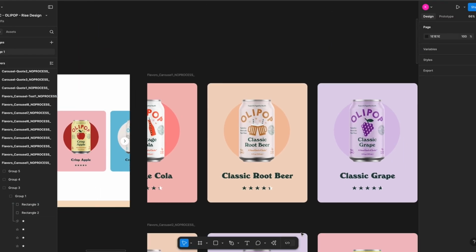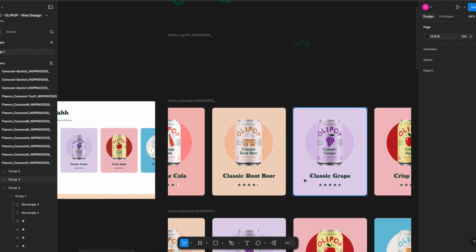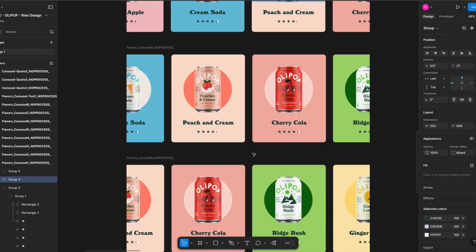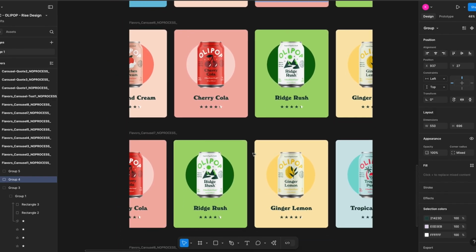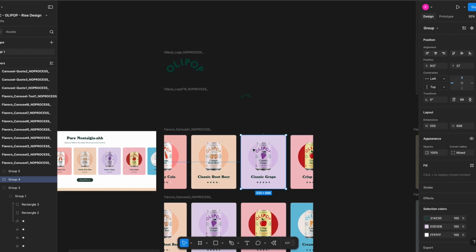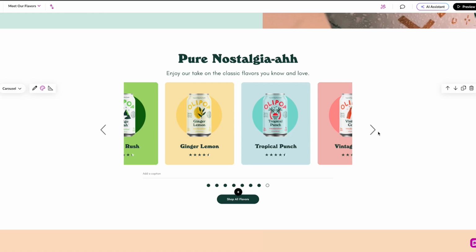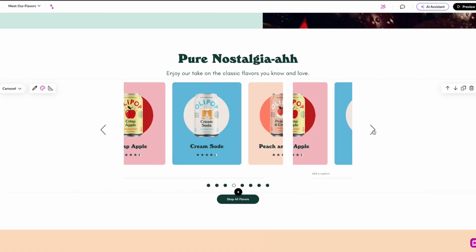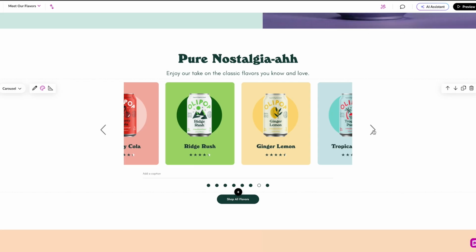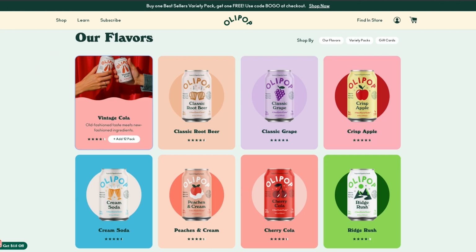So basically I just took all of these different flavors, copy and pasted, and made so many. So you can see all of them: peaches and cream, cream soda, chicka cherry cola, Ridge Rush, ginger lemon, they're all in here. And so when I upload those images separately, it does finally give me this look. Takes a little bit of time, but it was really fun to play around with. I think my only thing that I would want to change about this would be making it full width just so it aligned better with the website.